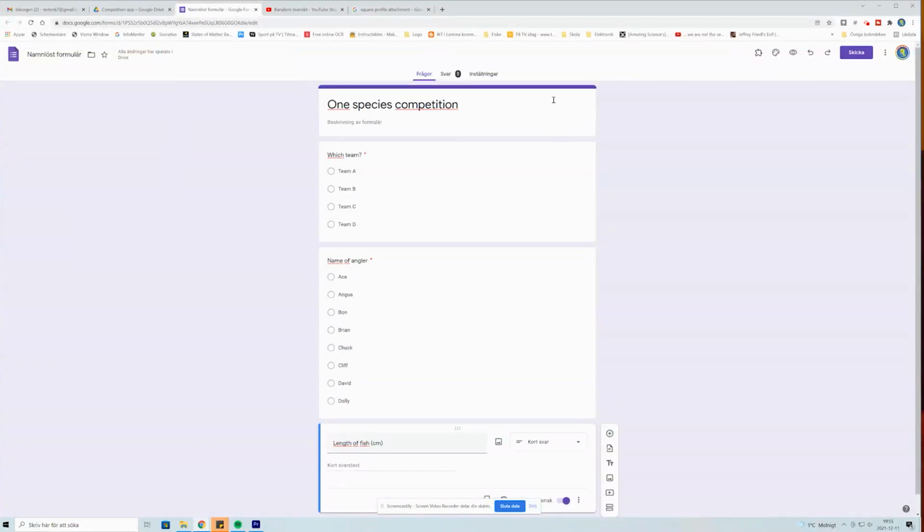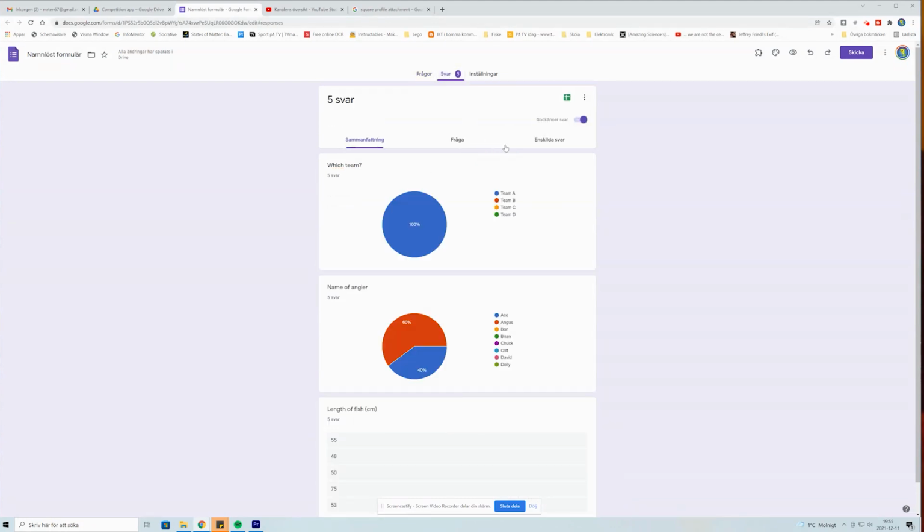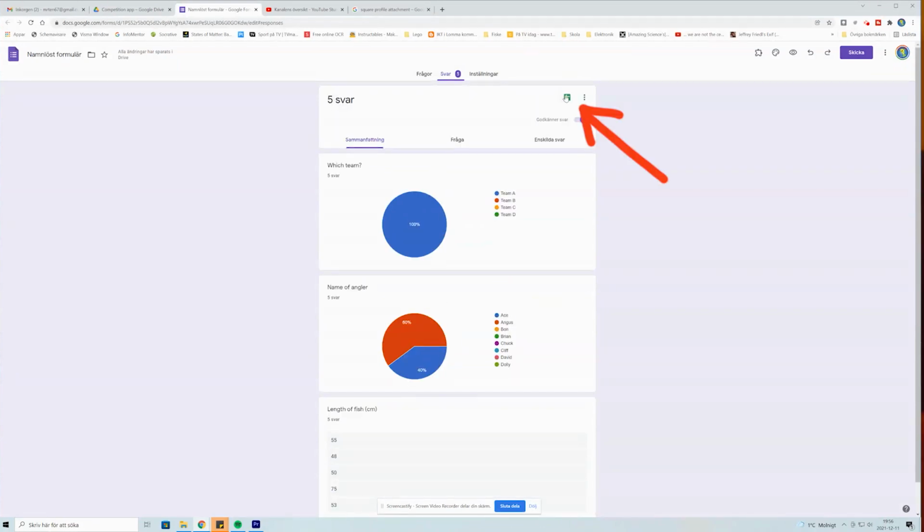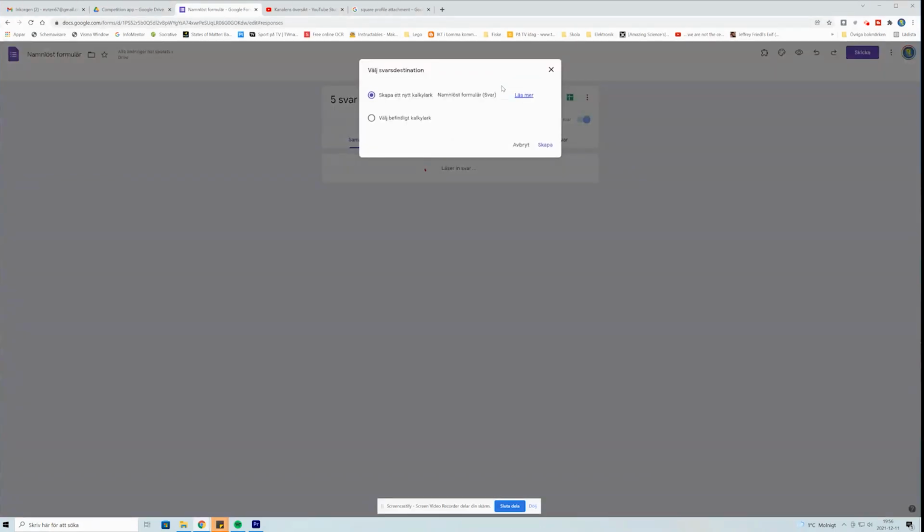Now, let's see what it looks like in Google Sheets. If you look up here, you can see that there are 5 fishes reported. Now we push this tab and we can see a summary of what's been caught. To be able to make a competition out of this, we need to set up a Google Sheet to make the calculations. So we push the green symbol here to open up Google Sheets.